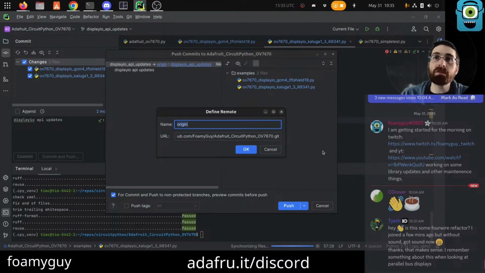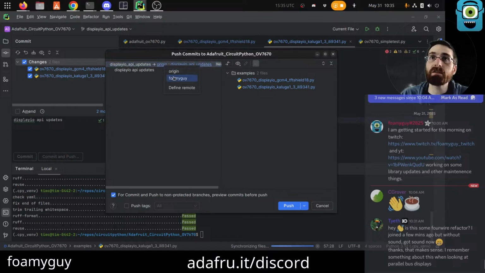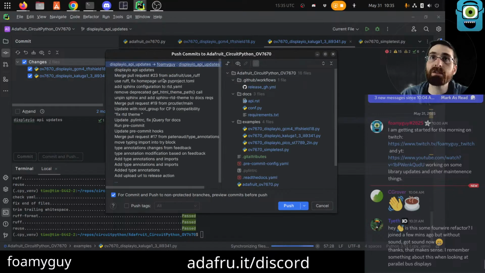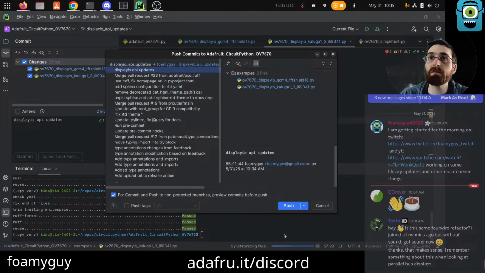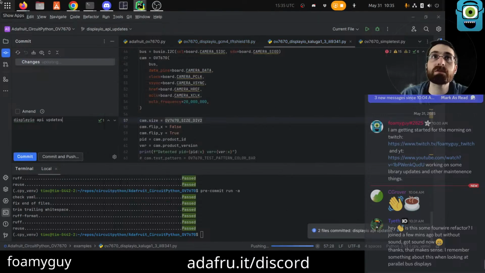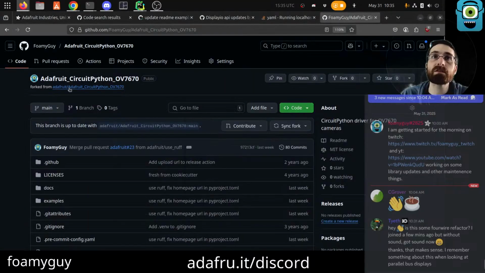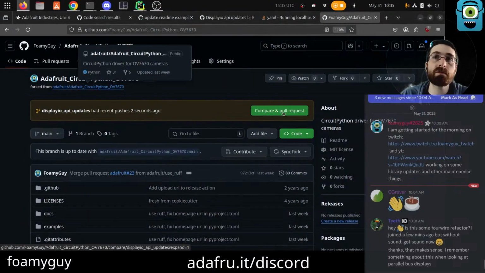And helpfully, PyCharm gives me the ability to just add a new remote right here before I commit. So I can just say add FoamyGuy, and then we can choose FoamyGuy as a remote. It doesn't fetch, and so it shows every commit from ever, but that's fine. We can just push and it will likely only be the newest one, I'm pretty sure.